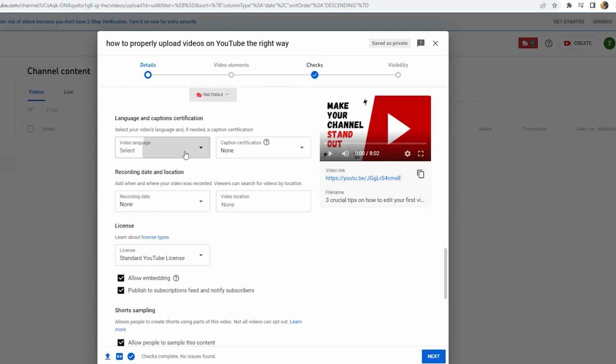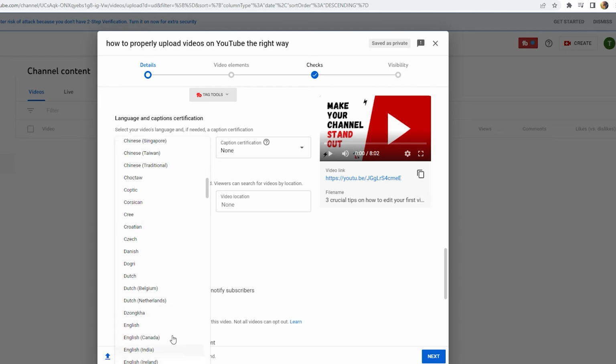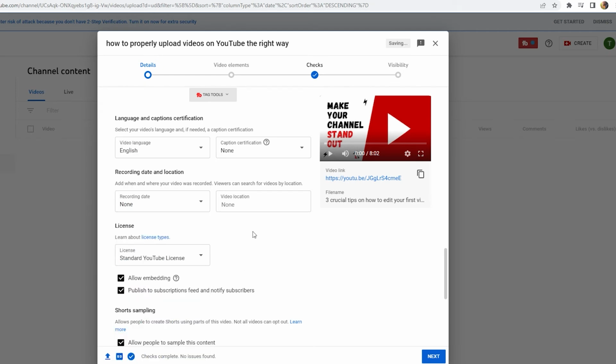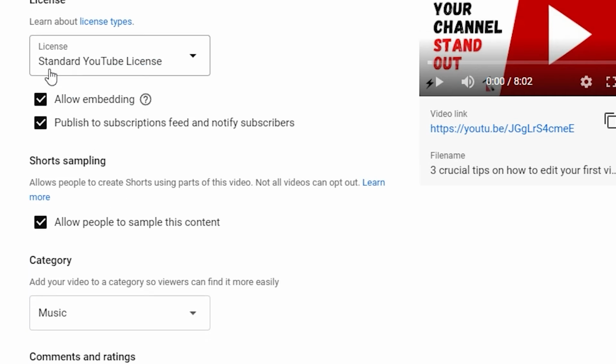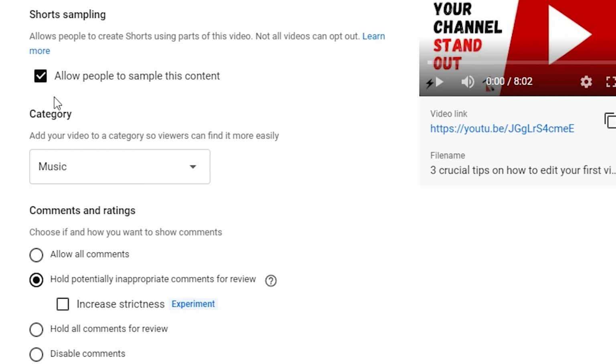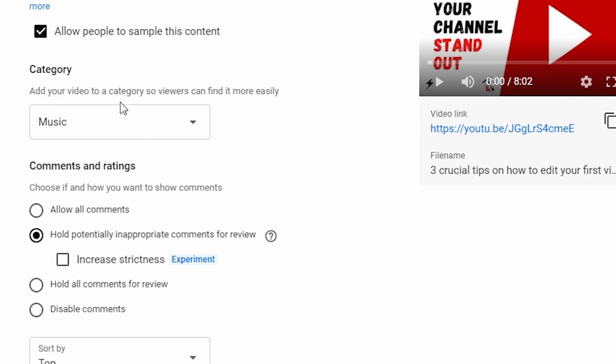After you add your tags, make sure to select your language. Video location, you don't have to put that. The licensing option, you could leave that alone. Basically, people will be able to use your video to create shorts. If you don't want people to do that, just uncheck it.